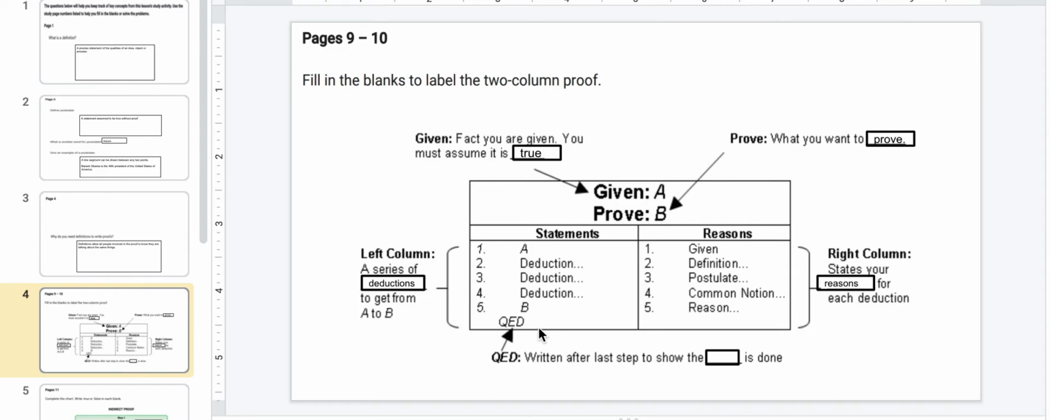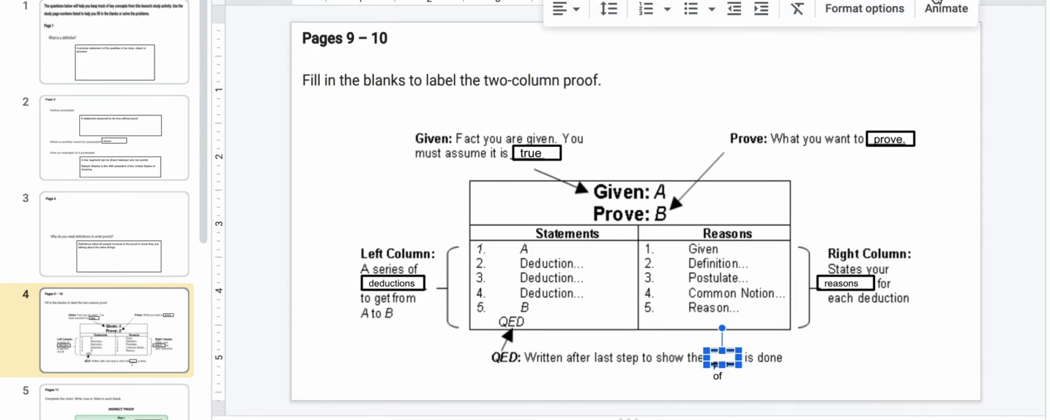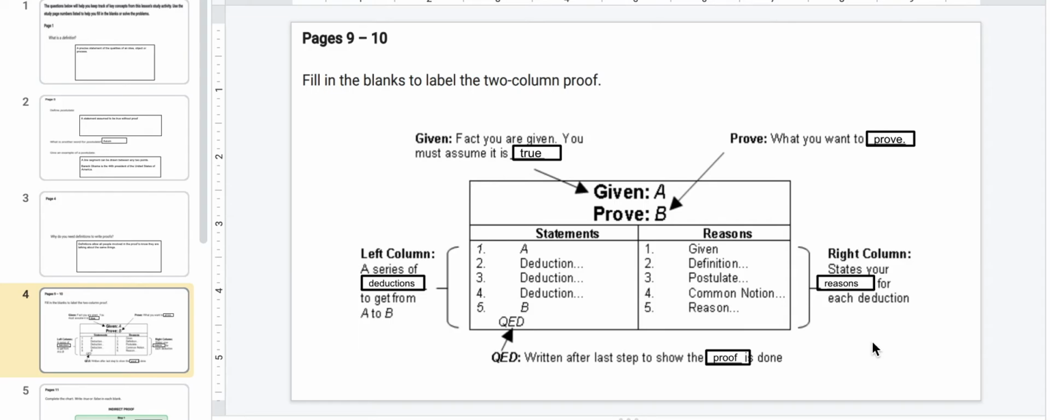And then at the end of our proof, we write QED, right? And this is written after the last step to show that the proof is done. So let me just fill in that blank. The proof is done, right? And so this is our conclusion. We're saying, okay, we're done. No need to look further. And if you don't believe me, you should contact me at this point, right? I'm done with this proof, and I've proven what I need to prove. And it should be clear when to write your QED, because you've just given your reason for your proof statement.